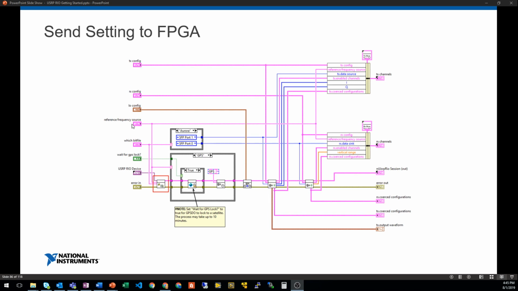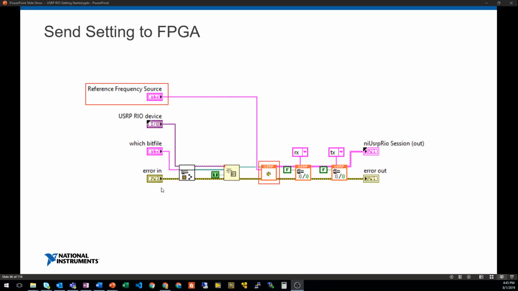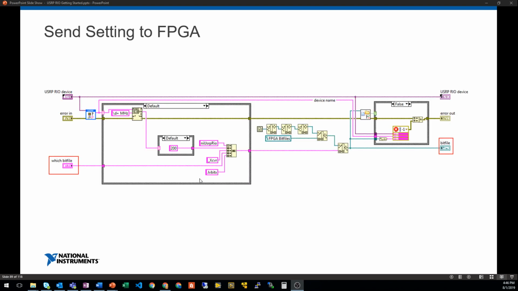So next we'll follow reference frequency source. We'll go into here, which is basically just an initialize USRP one. You just have to tell the USRP which frequency source it has to look at. We can't go into this VI because it's kind of like a driver VI, so you shouldn't really be touching stuff in there. Just assume that when you give it that reference frequency source, it'll set that up for you. And then for which bit file, you go into here.